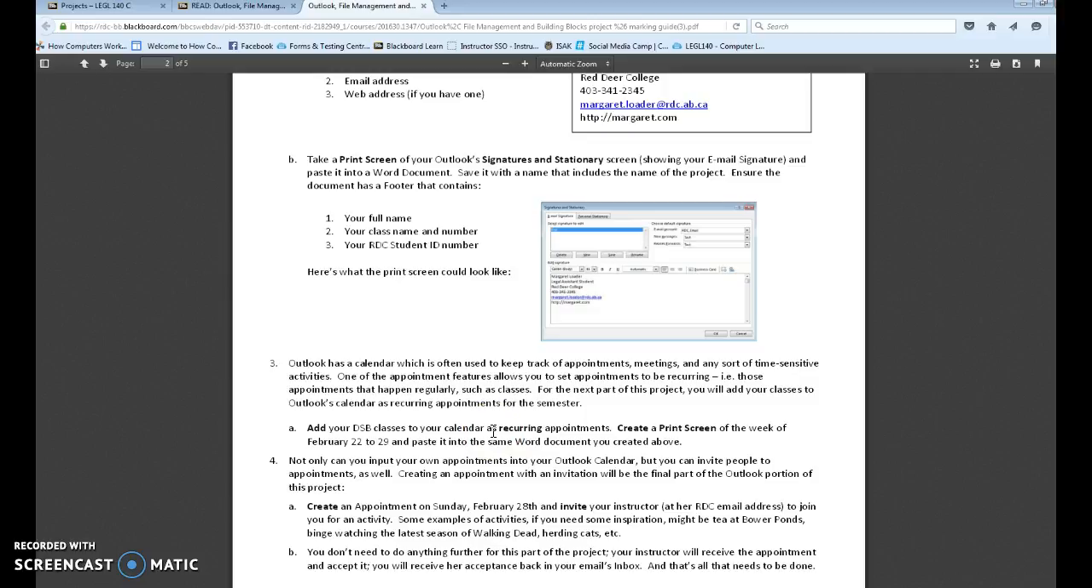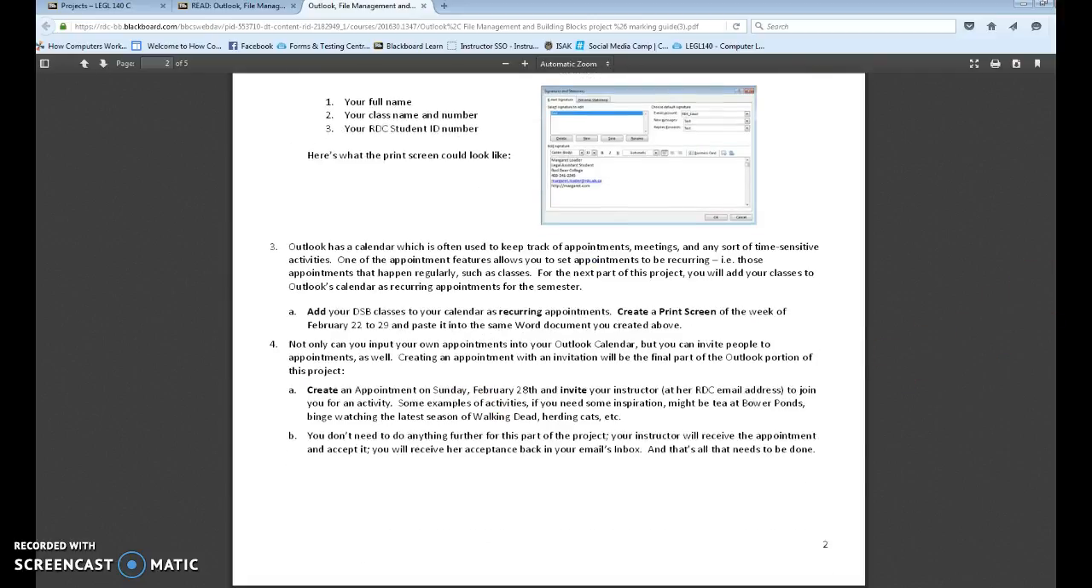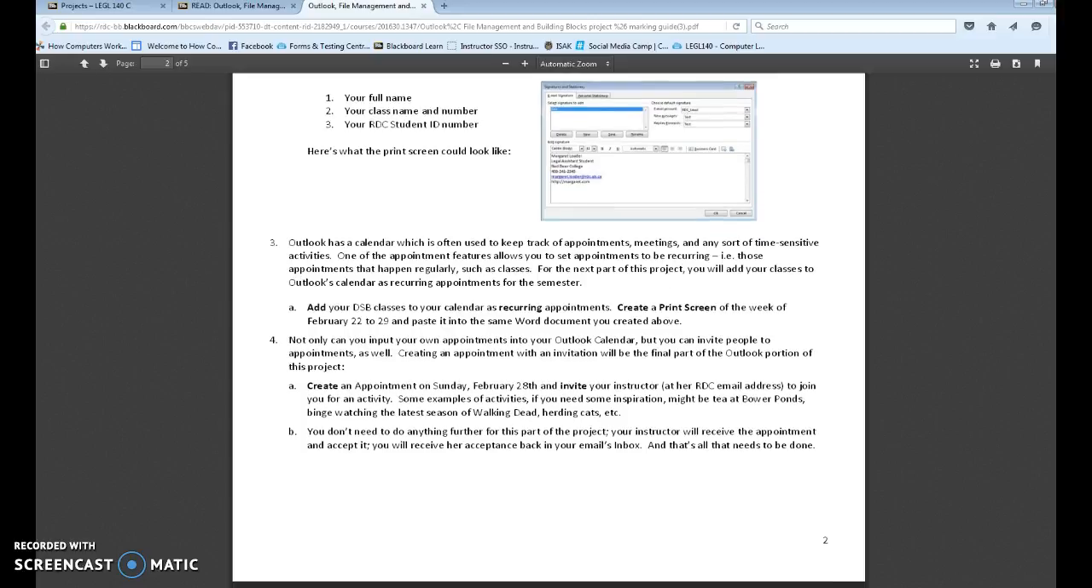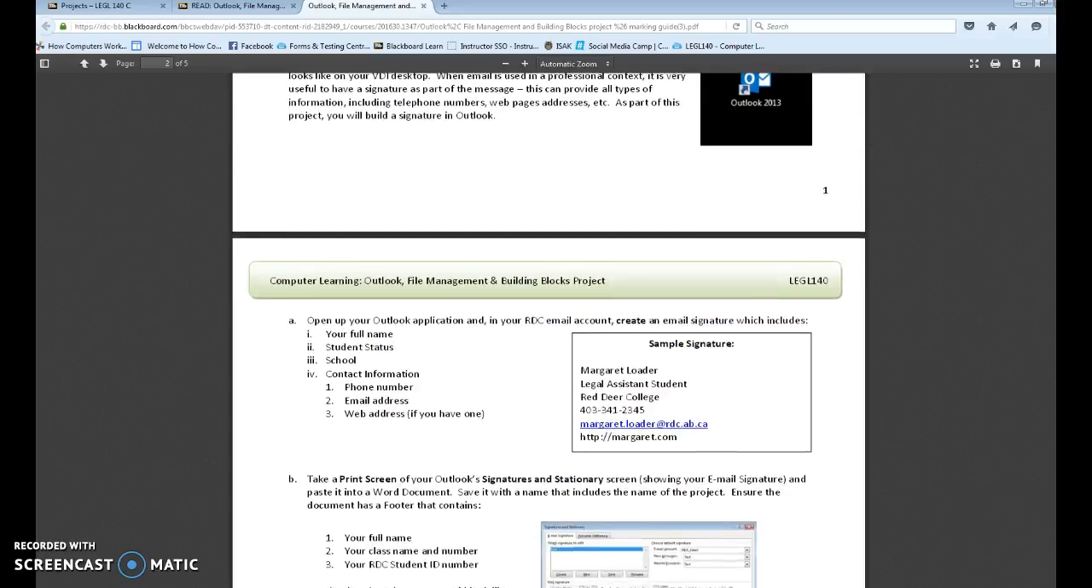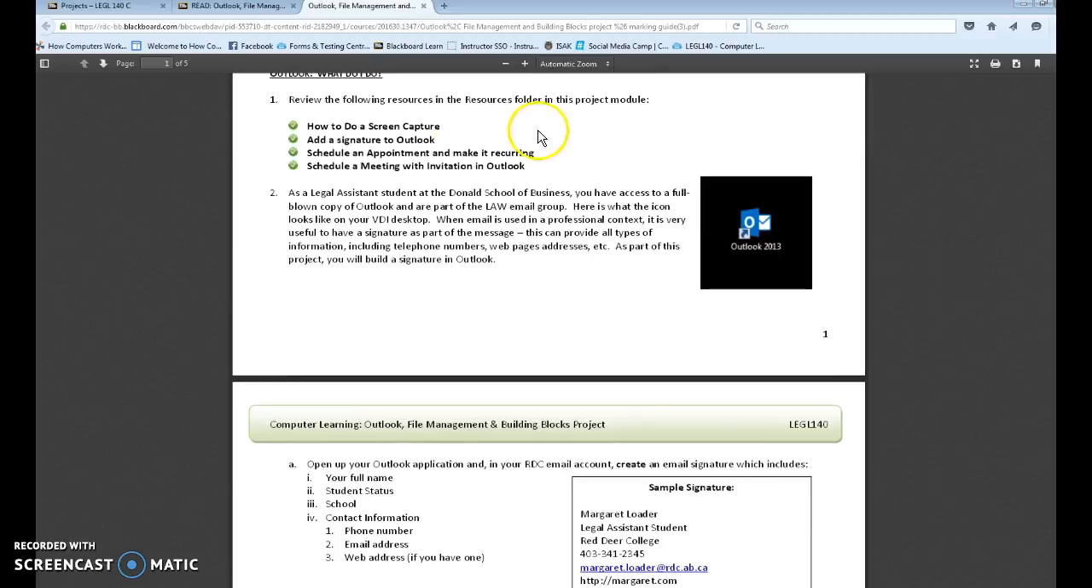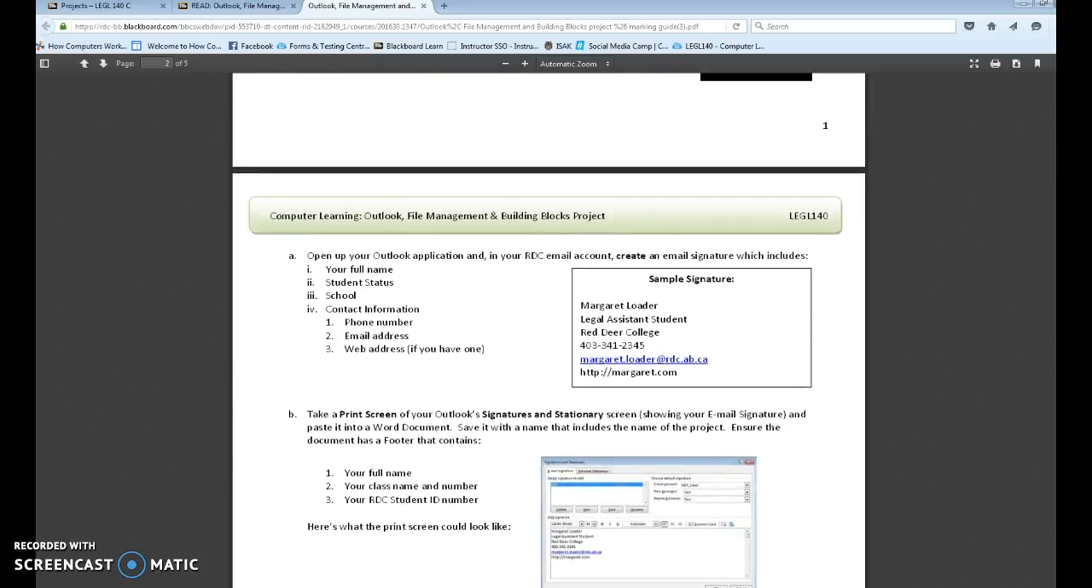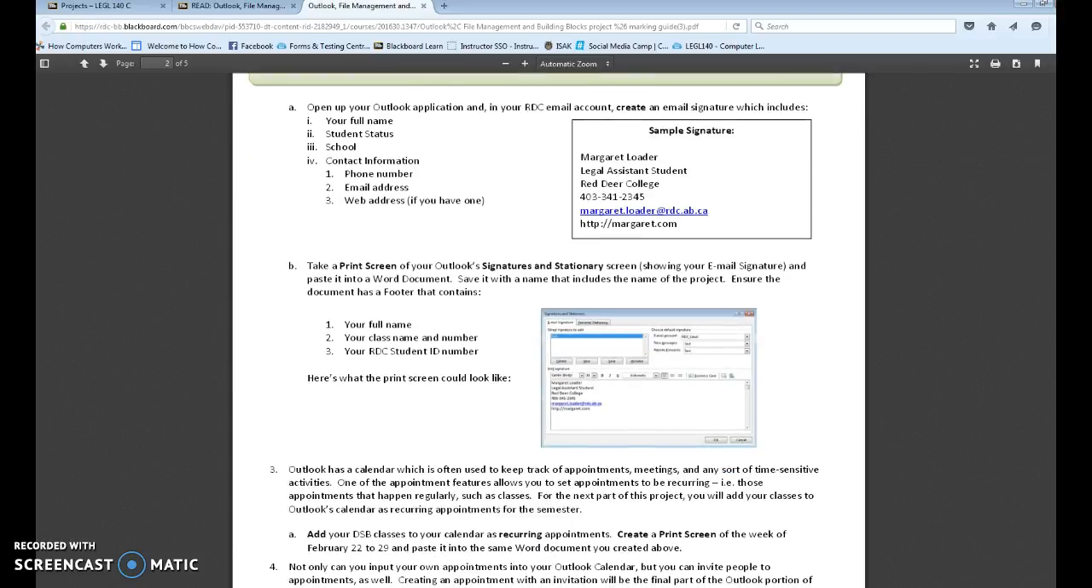That is a really nice feature. If you have appointments that happen on a weekly basis, you only have to put them in once and you can tell it to repeat as often as needed. And the last thing you're going to do is invite me for an appointment as well. So read through the information on the resources and then go in and have some fun in your Outlook.